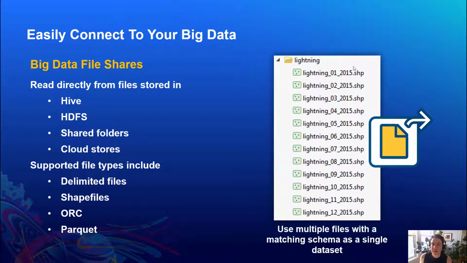But this is what it looks like. When you are reading something in as a big data file share, let's say we had a big data file share called extreme events, and then we had a folder called lightning. Lightning is a data set. It's represented by a folder, and then we have 12 data sets within it, 12 shapefiles. All of those are one single data set when used in GeoAnalytics. So as long as they have the same schema and the same file type, you couldn't have a CSV in there that would also be read, they will be used for analysis in GeoAnalytics.